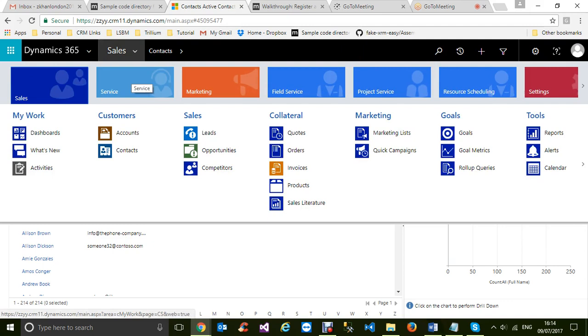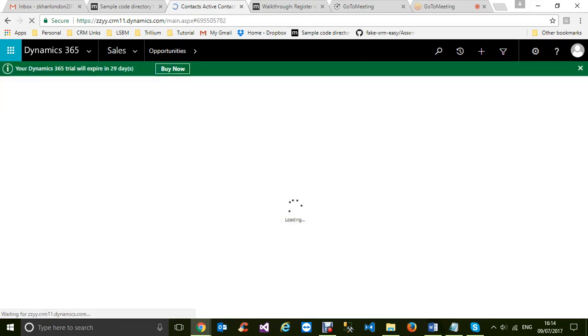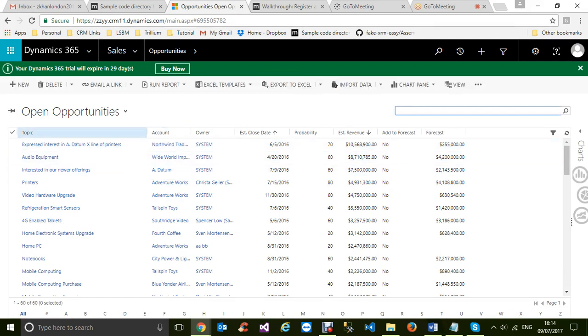So if we go to opportunity, we'll be able to see that as well. Here we can see opportunity, and we clearly understand what opportunity means. As we have discussed earlier, it is potential business you are going to do, right? So these are the opportunities. If I click here on this, you can see the charts.